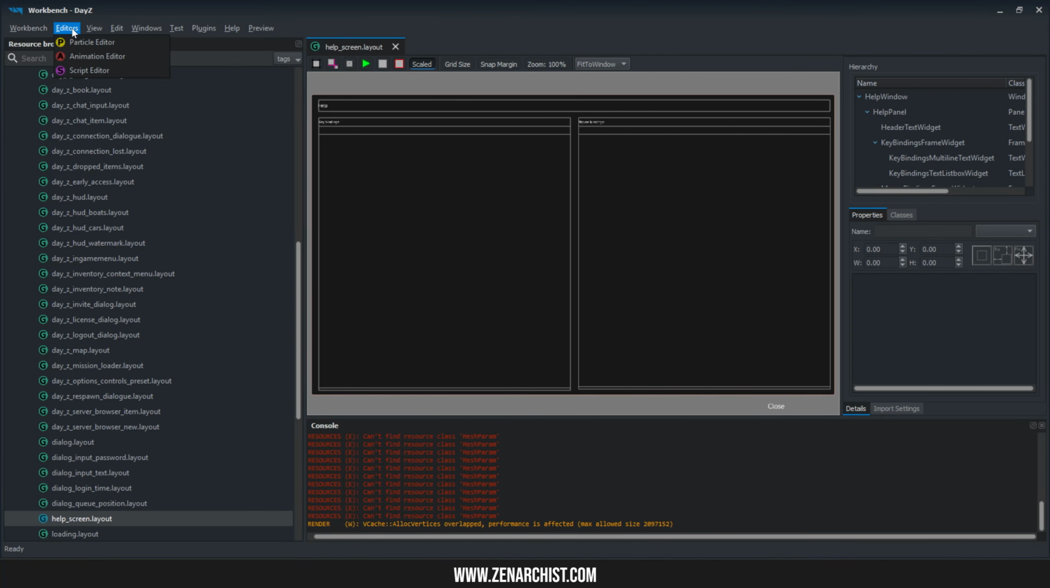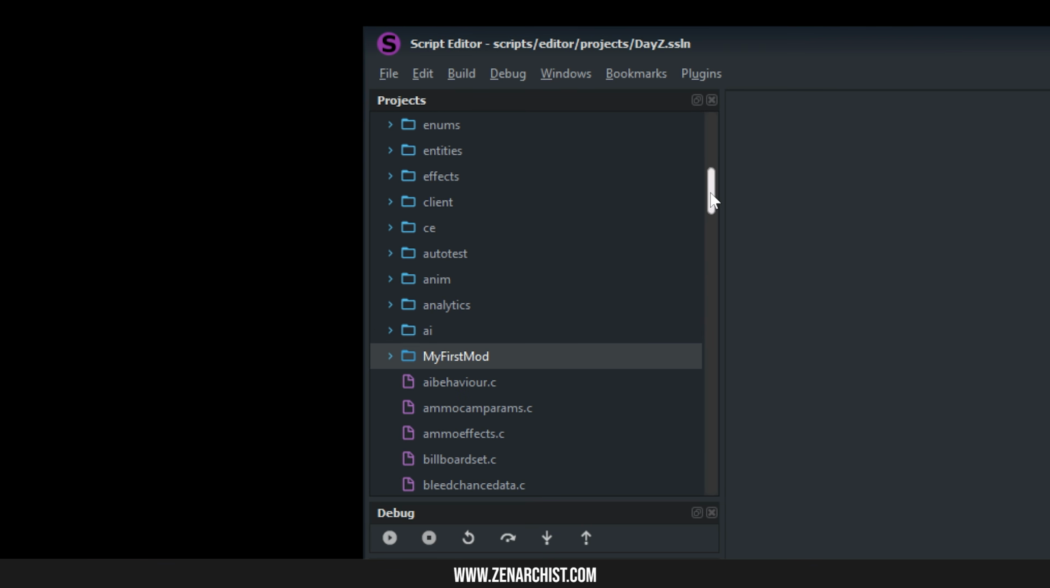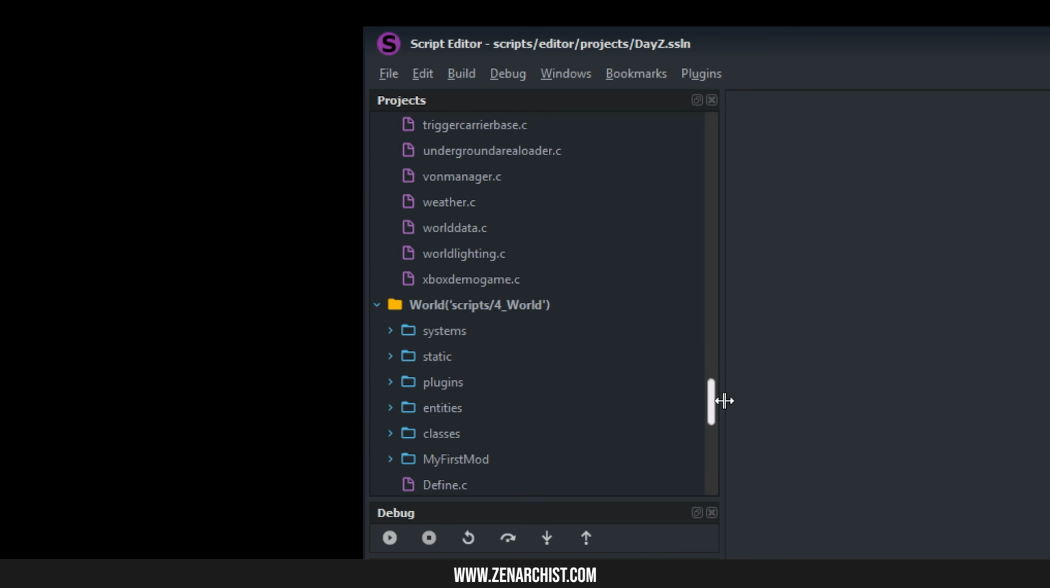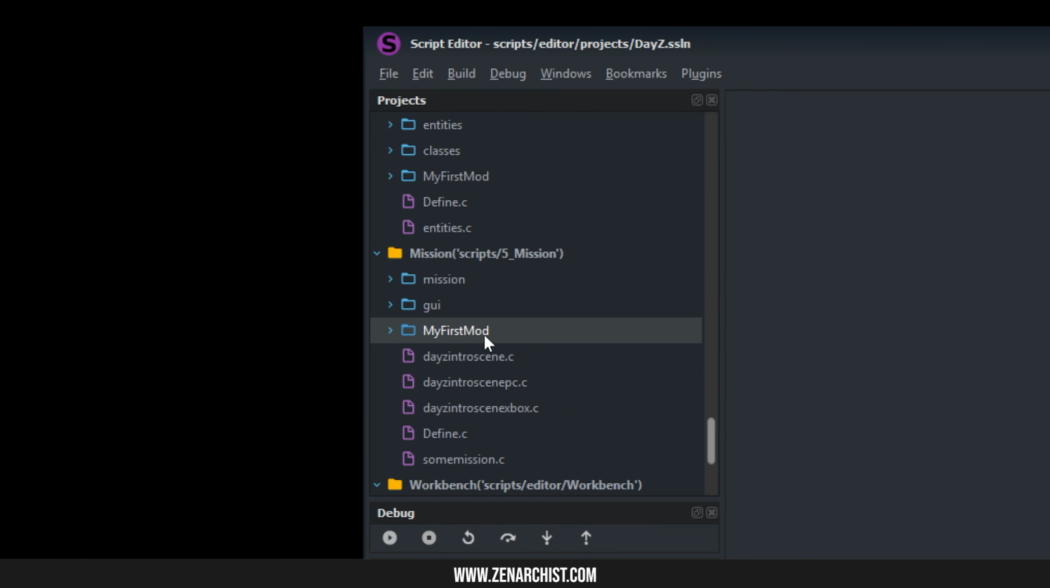If everything worked properly and we've followed every step so far to the letter, we should be able to come to editors, script editor, and minimize some of these folders. And under 3 game, we should have this folder, my first mod. So in 3 game, 4 world, and 5 mission, we have my first mod.